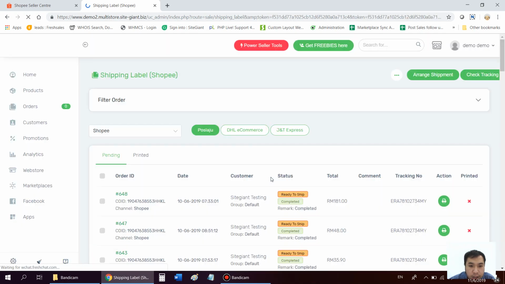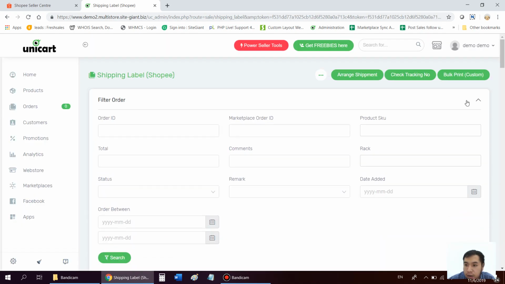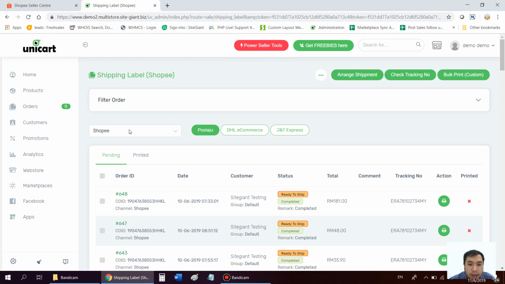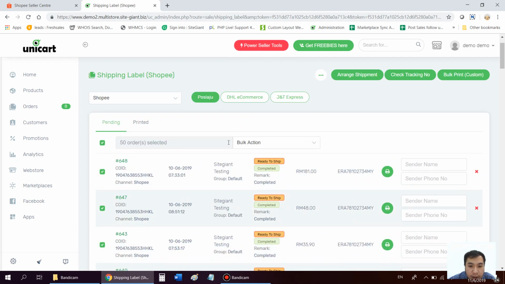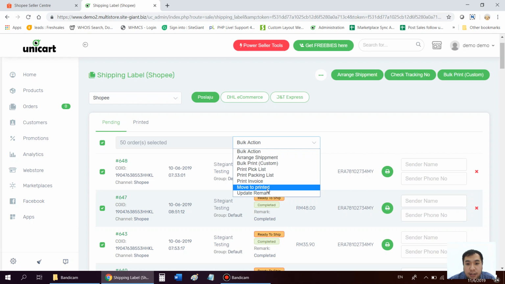Back to the previous page. Okay, now you're going to do the printing. For the first time that you're using Shopee shipping labels in SiteGiant, I will advise you to tick everything here. Just tick it, all right? And then press move to printed. Why? It's because probably today you have already arranged shipments and already done the pickup, because now is the first day that you're using this function.